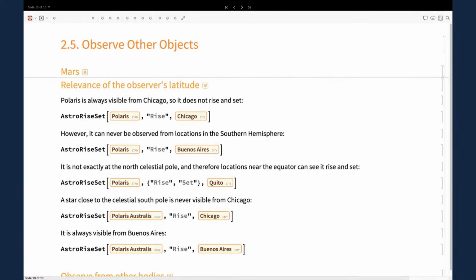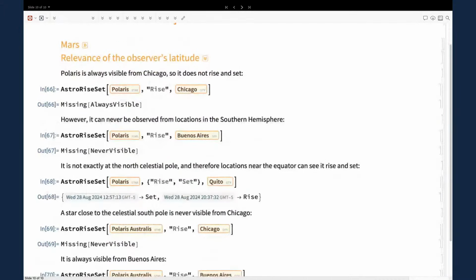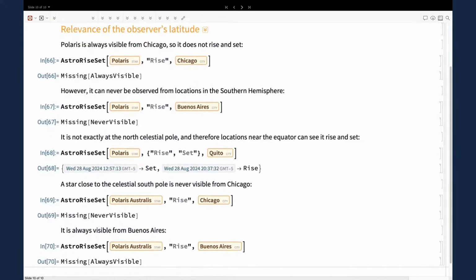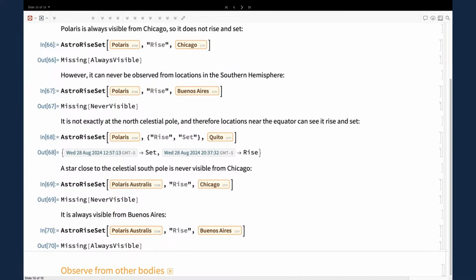And we can also observe from objects like the star Polaris from different places. And there are places in which, for example, Polaris will always be in our sky. So it's never going to rise or set. It's always visible. From Buenos Aires, you never see Polaris, so it's never visible. But Polaris can be observed from locations close to the equator. Right? So from Quito, because Polaris is not exactly at the North Pole, it rises and sets.